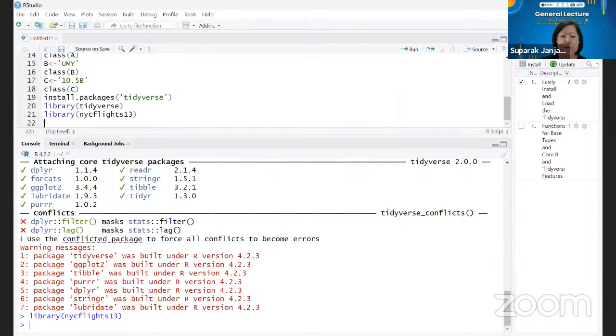No error message, nothing, correct? So we want to check if we really have the dataset loaded to our workstation. We're going to use the function View with the capital V, V-I-E-W. Just make sure it is capital V, okay? And in the bracket, this dataset is called flights. I think with an S, flights.